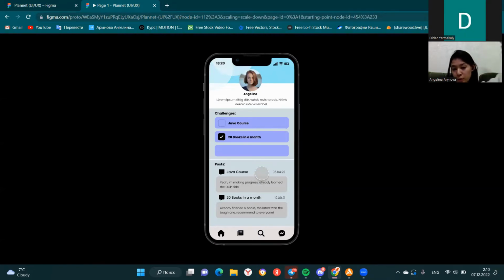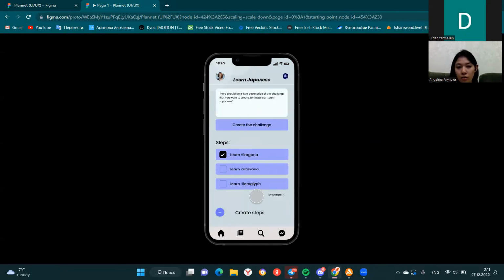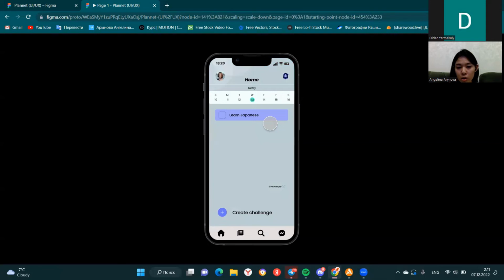What can I see? The first page is my profile, as I understand it right, and I see information about me and my current challenge, but I need to create a new one. And I don't see on this page the option for this. So I'm trying to go to home page and I see the button, create your first challenge. And I can see description about my challenge, create the challenge. Learn Japanese. Okay. This is nice. Yes, great. You're doing a good job.